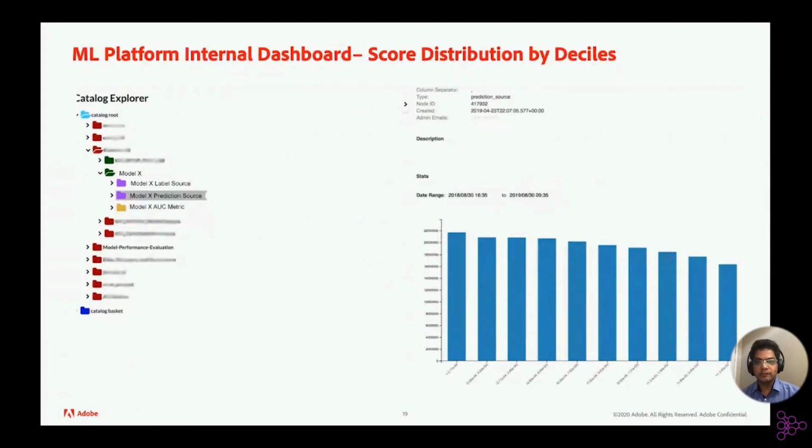This is another visualization where one could see the score distribution over deciles. As we have seen the score distribution earlier in the score bin buckets, here we could see a similar score distribution over 10 buckets, which we call deciles. The difference is again the same: we could see it over any time range across different batches.